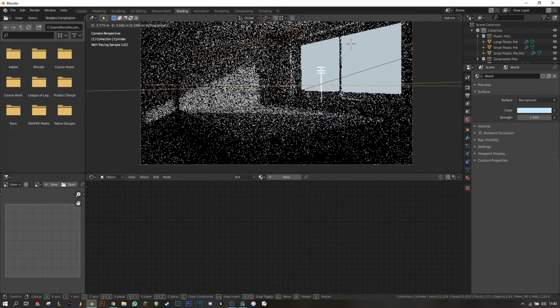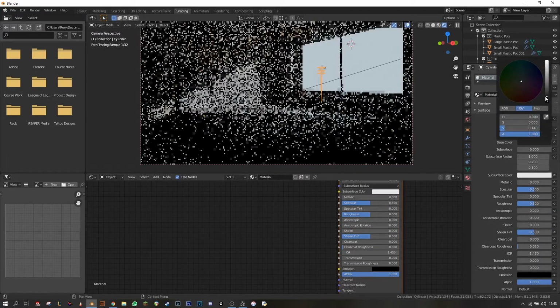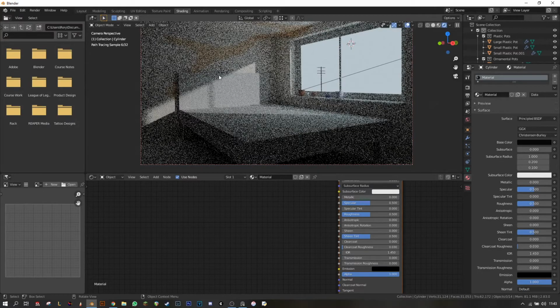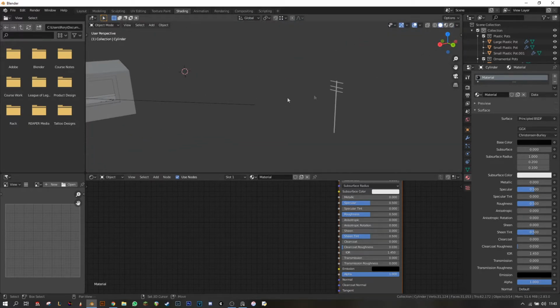I'm just using Shift Z there to move it not on the Z axis, and then give it material and just make that black. There we go, it just adds a little bit of interest outside the room, makes it look a little bit more realistic. And then you can always add some wires.